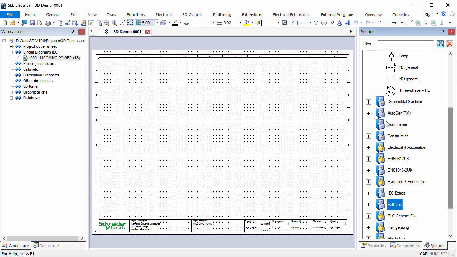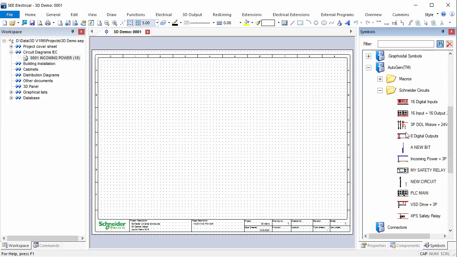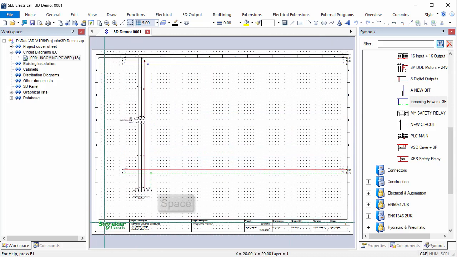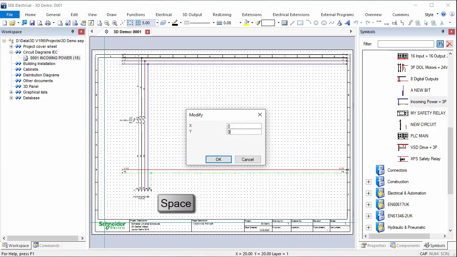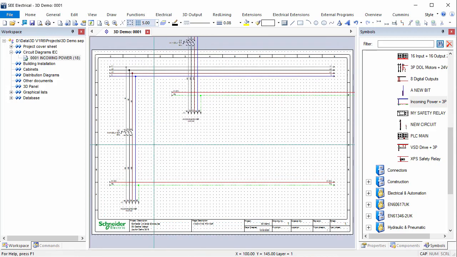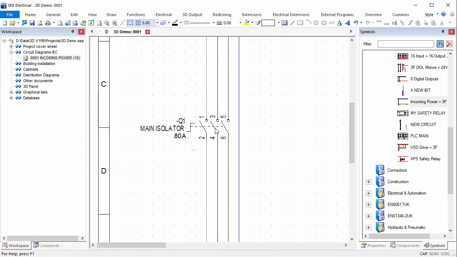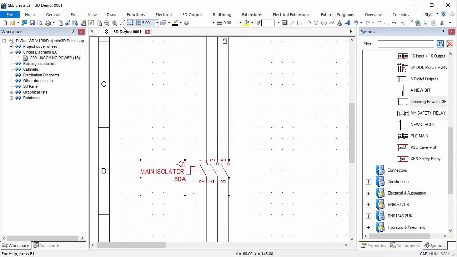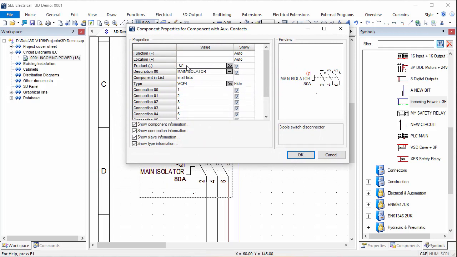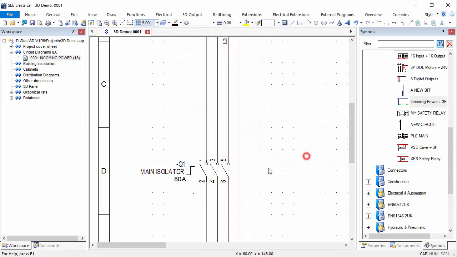These are circuits that have already been drawn with part numbers already assigned to these. So I'm going to go into a folder here and place incoming power, hitting the space bar, 0, 0 is the insertion point, and then clicking cancel. If I zoom in on these parts, I can see these are separate symbols, and I can see there it's got the product and the type. So it's got parts information already assigned.